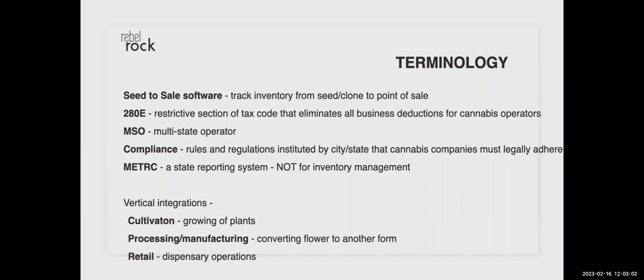Let's go over a little bit of terminology to start with, just so everyone's on the same page with some of the words we'll use. As I mentioned, when we talk seed to sale software, we're really referring to inventory management. And it's important to understand that this is different than what a lot of you may know as Metrc. Metrc is a state reporting system, and it's a compliance system. It is not intended to help operators actually track the movement of cannabis product through its supply chain. It's also not intended to help us as accountants assess a cost associated with those movements. So, important distinction there: seed to sale is different than Metrc.